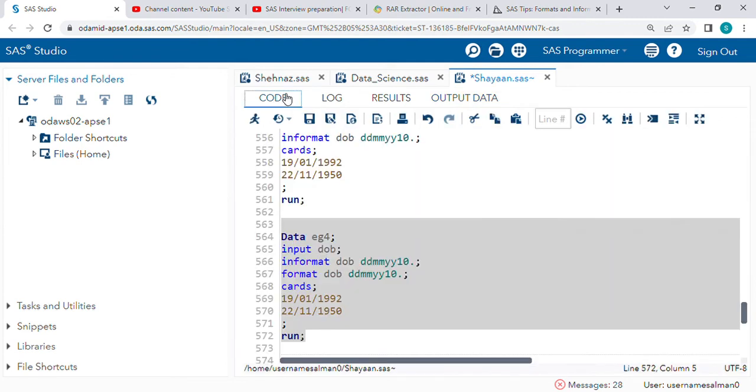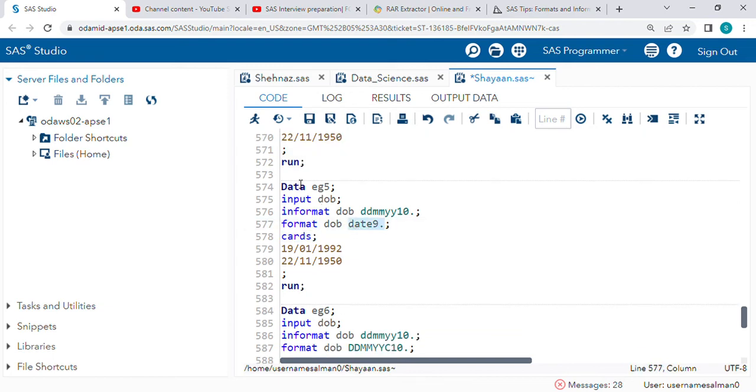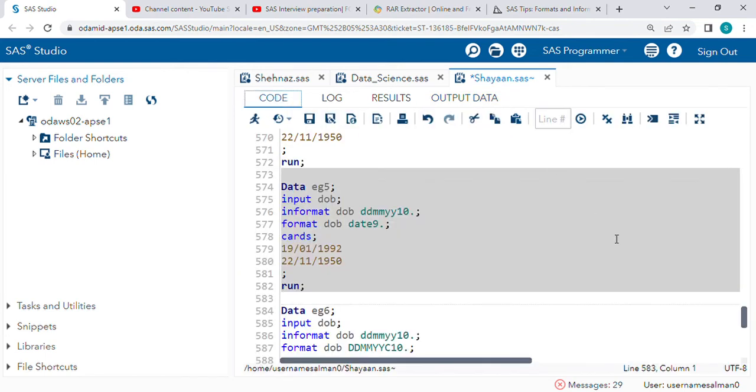Okay, now again if you want this data to be read like 19th Jan 1992 and 12th November 1950, for this we are using date9. Okay, so let's check. See guys, so here we are getting in this format: 19 Jan 1992.